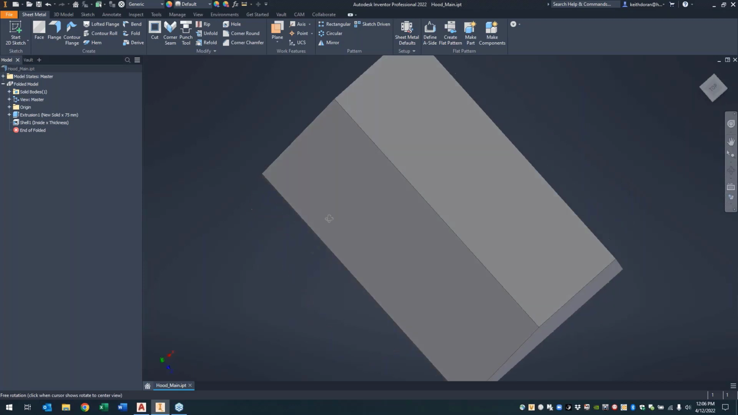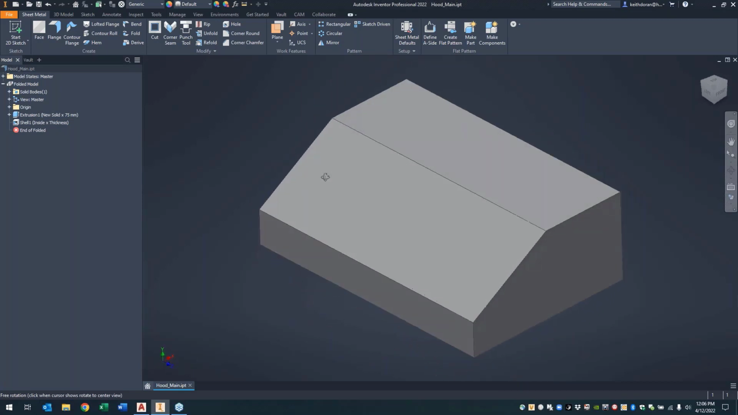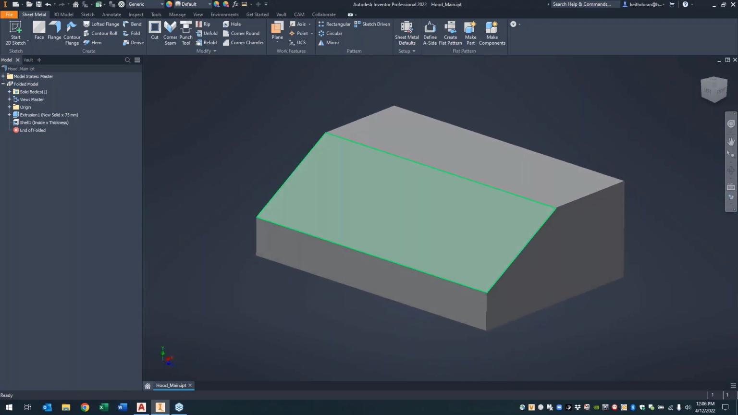So now that I've got that, the next thing that I need to do in here is I need to start ripping some of this apart, because as it stands, this is definitely not going to flatten, right? It doesn't create a flat pattern shape based on what's here. So within our sheet metal tools, we have a number of commands to do this.